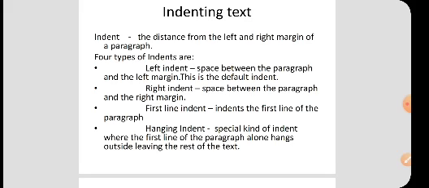Okay, and the next one is first line indent. First line indentation indents the first line of the paragraph. It is done only one time. This is the most common way to start a new paragraph. If you want to start a new paragraph, the first line indent will be used.